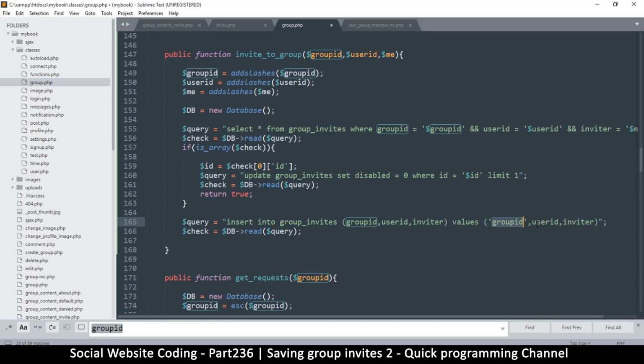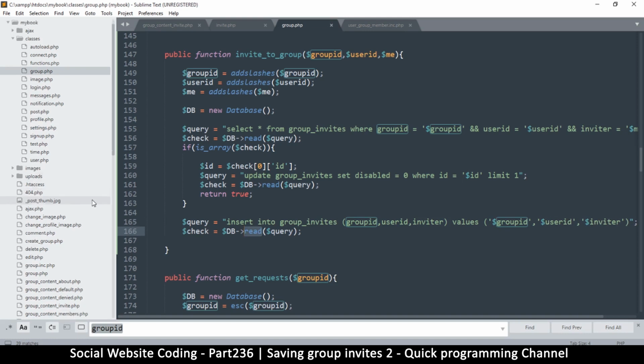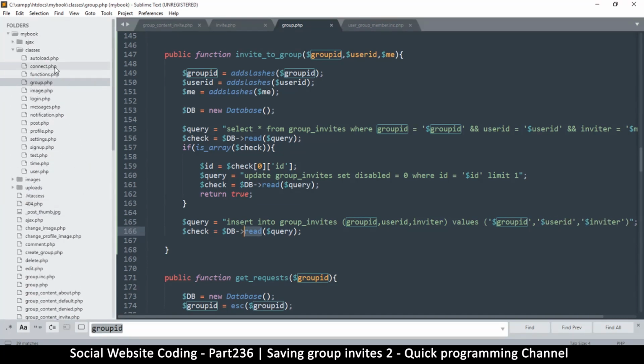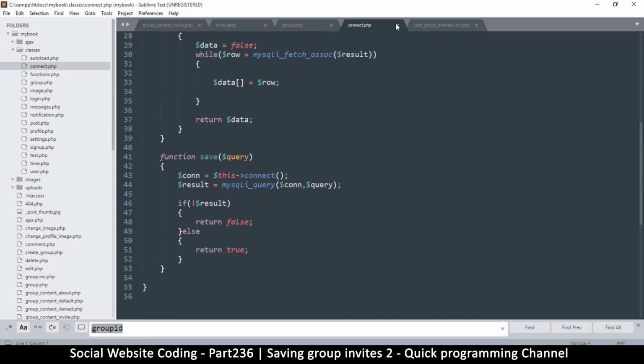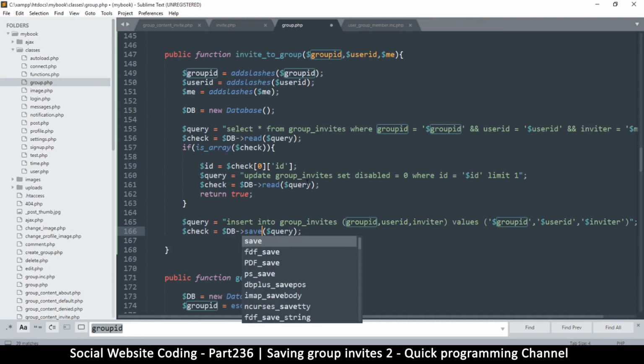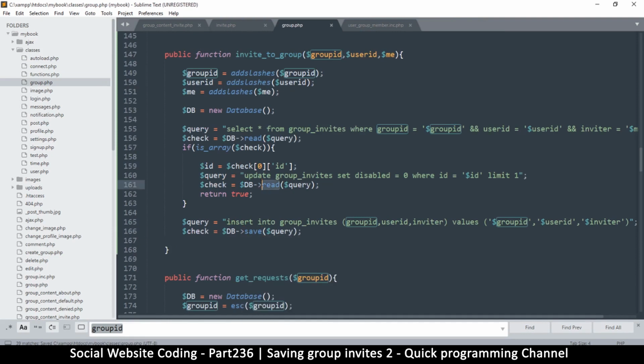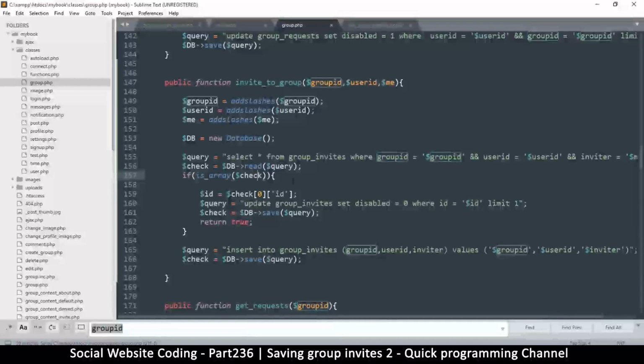So commas, inverted commas, and dollar signs. All right, so looking good. Now here, instead of read, obviously it's write. I don't know if it's write or save. I keep forgetting what it is. Is it write or is it save? It's save. Ugh. That was a terrible choice of words. So this one is save and this one is read. Alrighty then, so this is looking good.